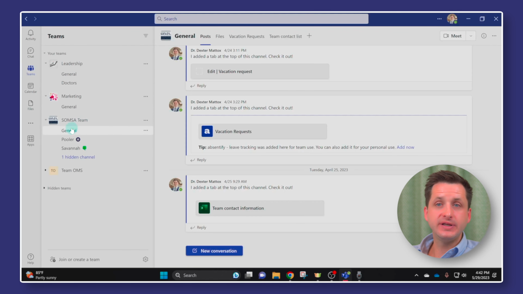Next, we can talk about the team for the practice as a whole. So you can see ours is structured into the general, and then our two separate locations, which are Pooler and Savannah.